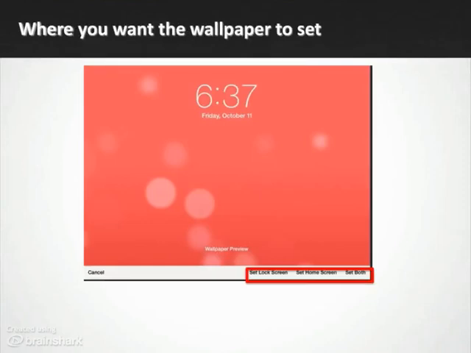Once you pick dynamic, stills, or your own photo, then you have to decide if you want the image to be set on the lock screen, on the home screen, or on both. Pick your poison and you're off to the races to have a personalized iPad.